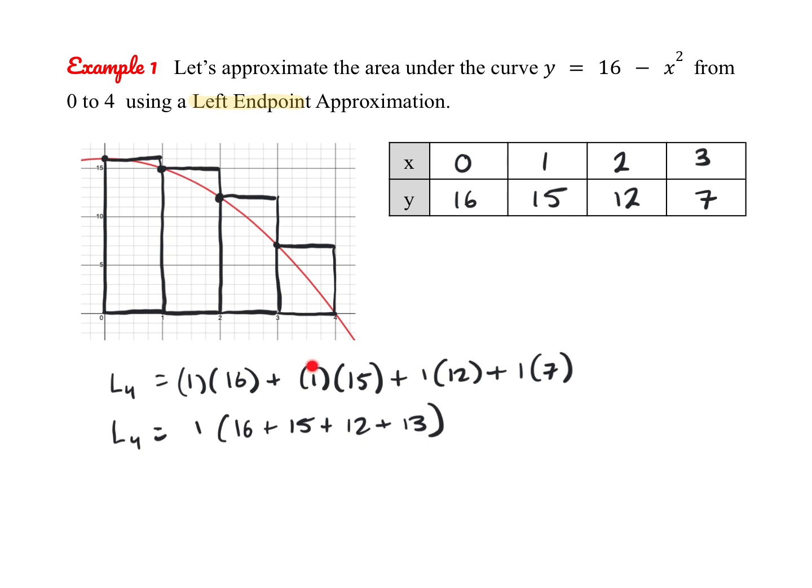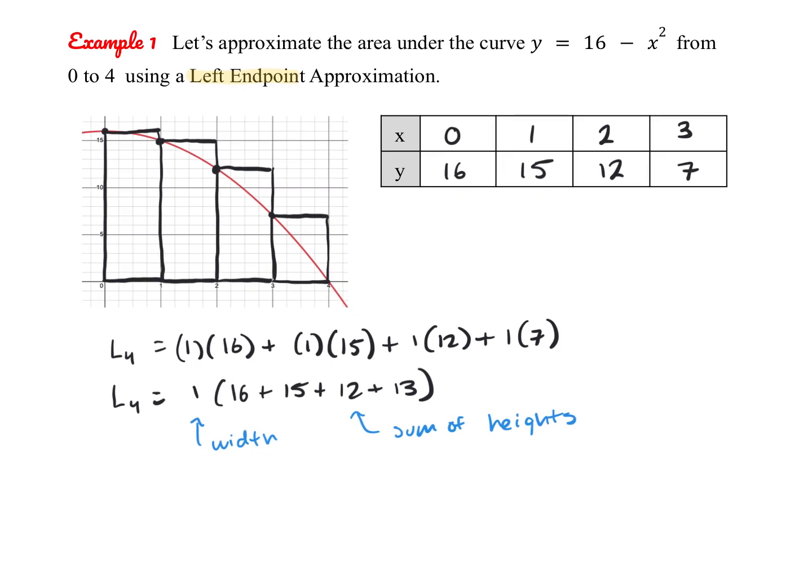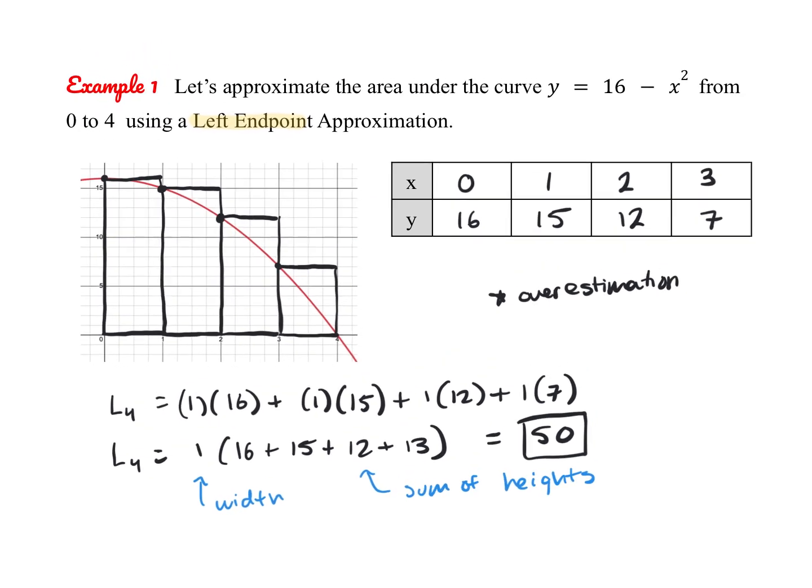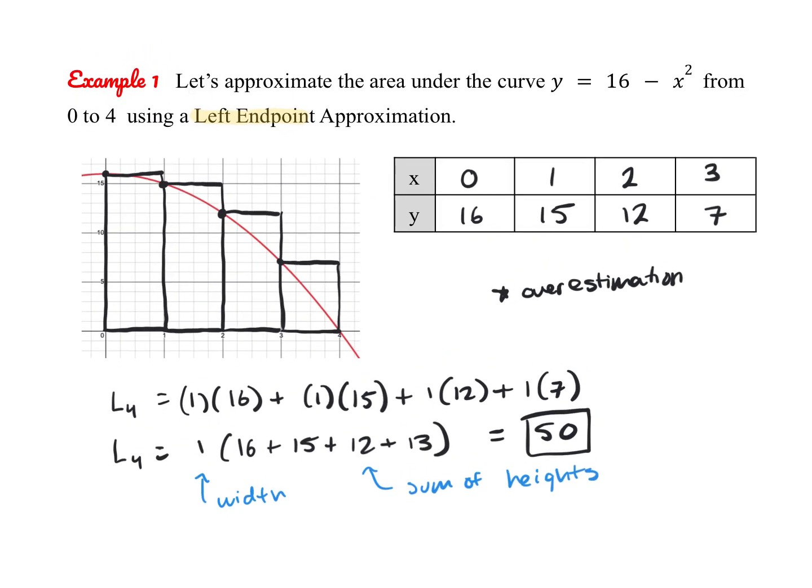And again, we don't need to show this because you know that these two things are equivalent, but I'm just trying to show you that it's the width times the sum of the heights. So then if you actually make this calculation, we'll see that this approximation is just 50. So we should make a note. We can see for this one that this is definitely an overestimation, just based on what our graph looks like. But next we're going to try one from the right side and we can compare.